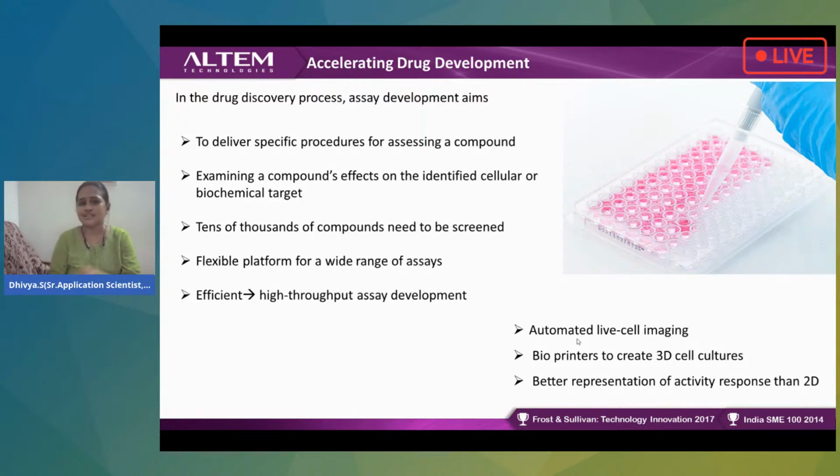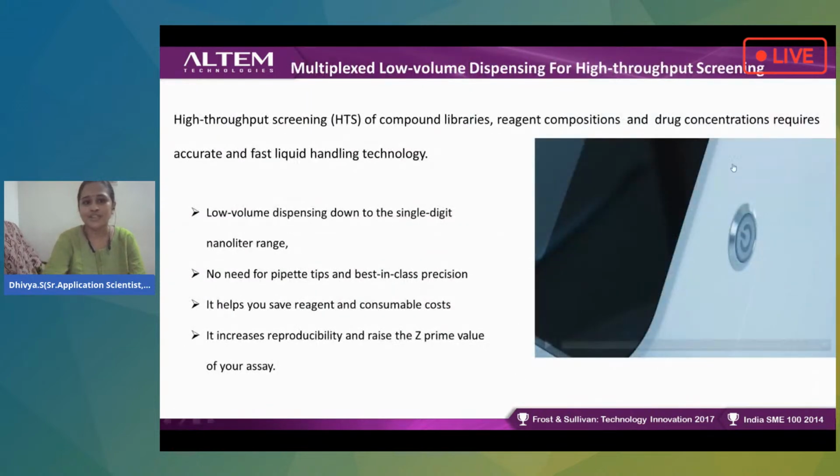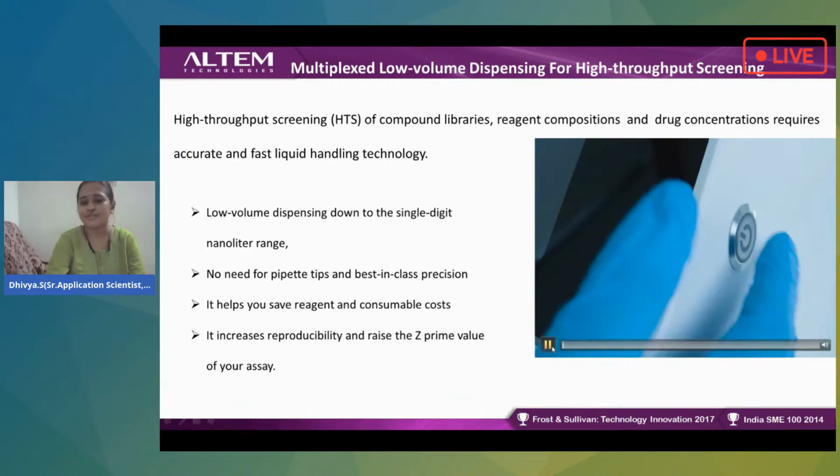And moreover, as we stated, everything is going to be automated. You can see automated cell culturing that can be done with bioprinting, with 3D cell culturing and better activity response in 3D rather than 2D. So this is why we need to accelerate drug discovery and development. So let's see how this iDot technology is utilized.